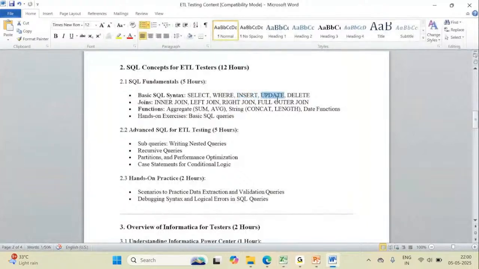And if you want to delete any record, we need delete. So update and delete, testers will not have access 90% of the time, but still we have to learn it. At least for interview purposes, we should learn update and delete. And in some of the projects, if there are limited resources, they might give you access to update and delete some of the data in the databases to let you create the scenarios.